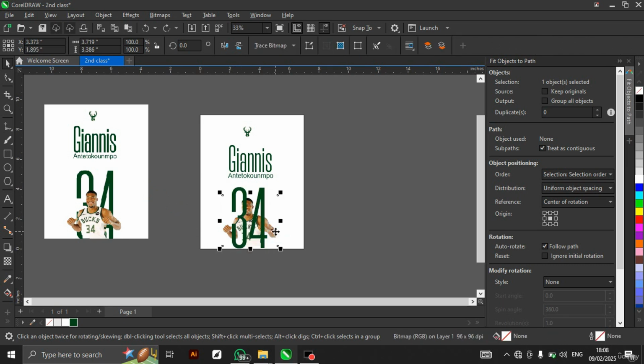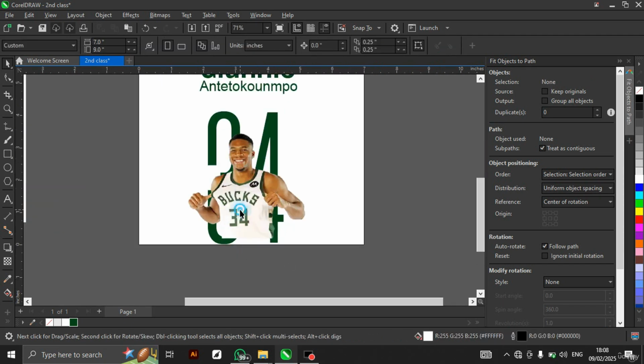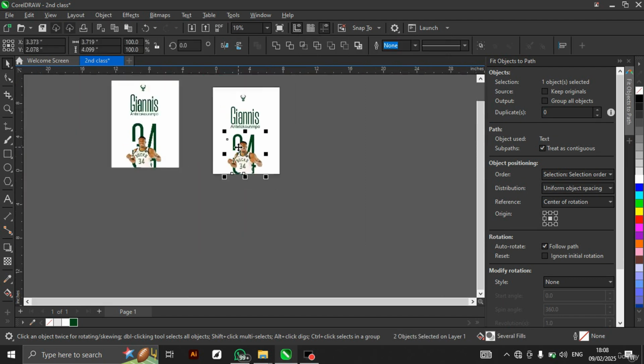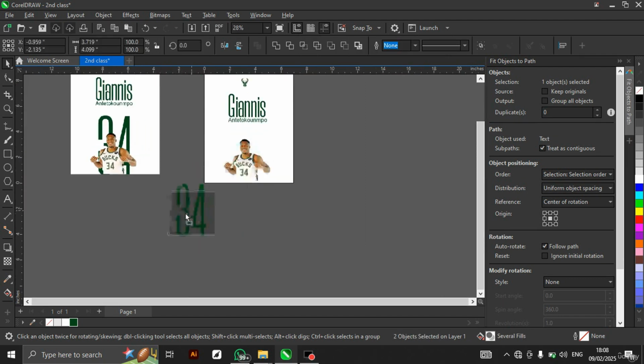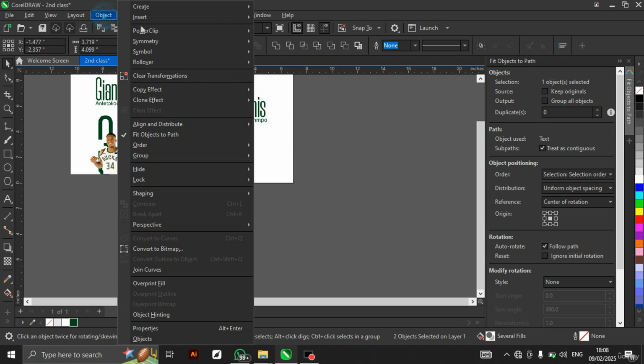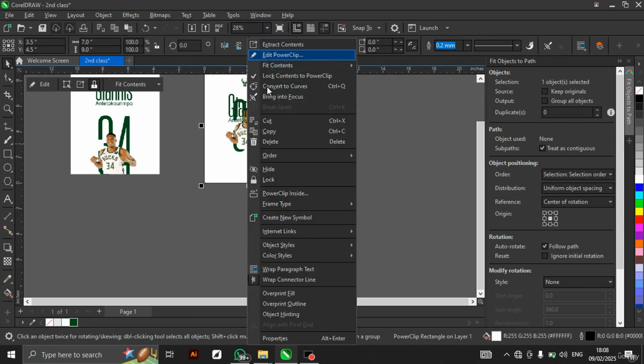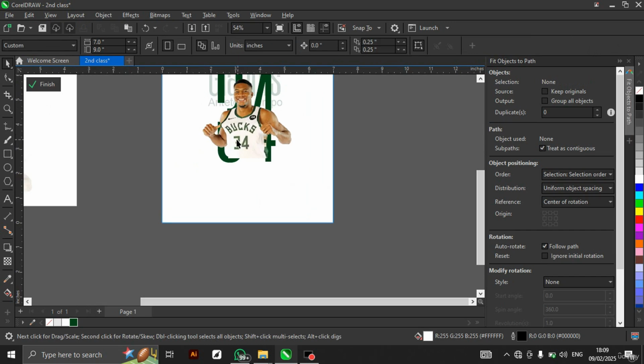To bring it up, just click Shift then Page Up. Shift Page Up. It's up already. But to get the perfect thing, double click both the 34 and the image and then bring it outside. Then click Object, PowerClip, Place Inside Frame, Edit PowerClip.